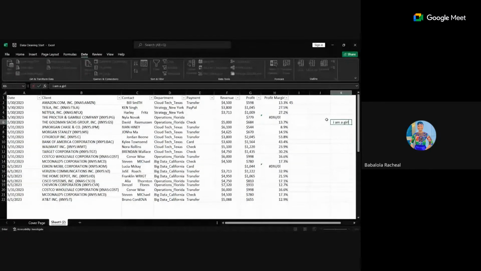So for you to trim this, you just put equals. For every function in Excel, you need to start with equals. So equals TRIM, you type in your TRIM, you double click, then you click on the particular information you want to trim. So you click on this, then you click enter. It has trimmed it. Do you understand now?